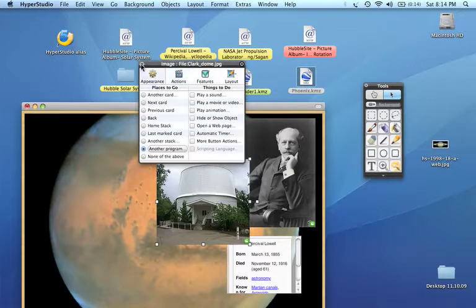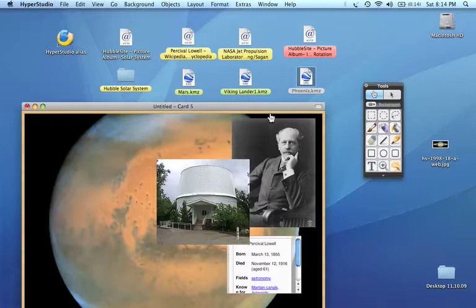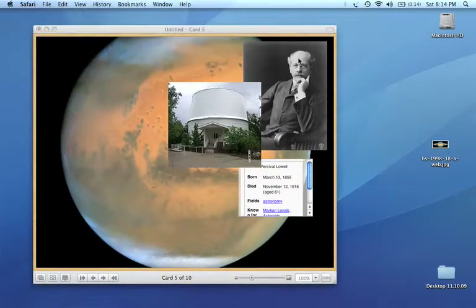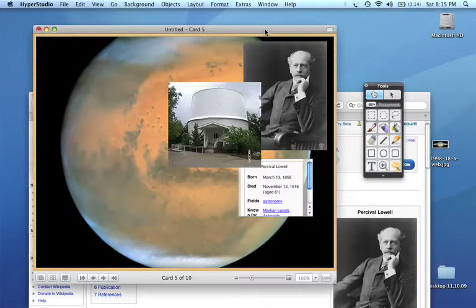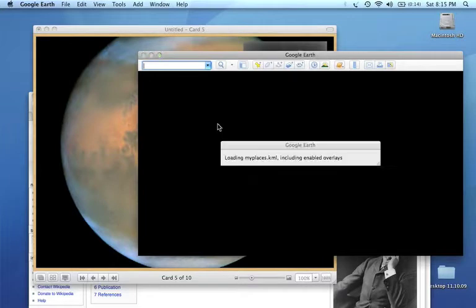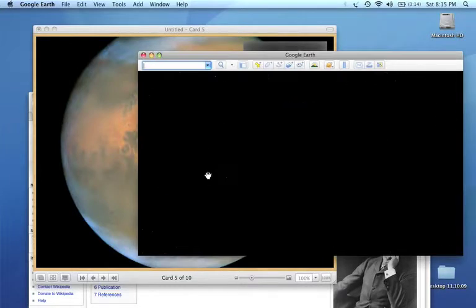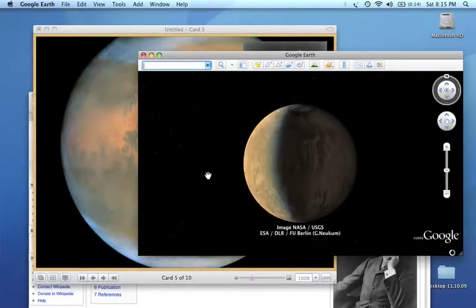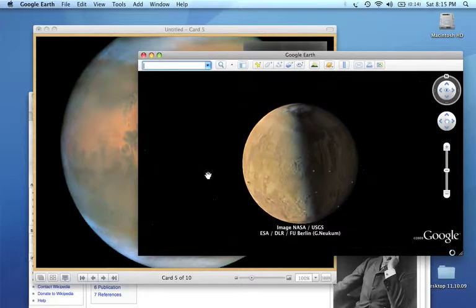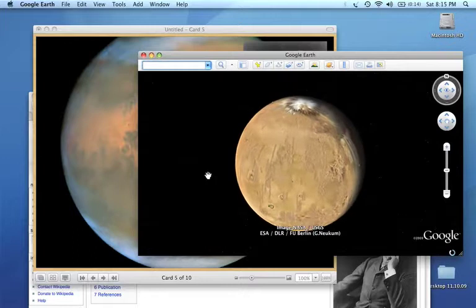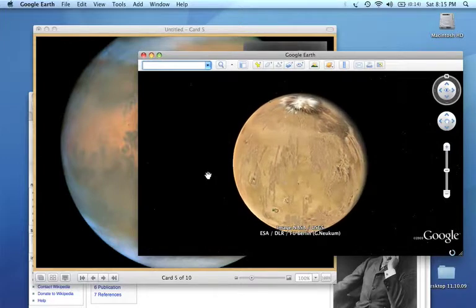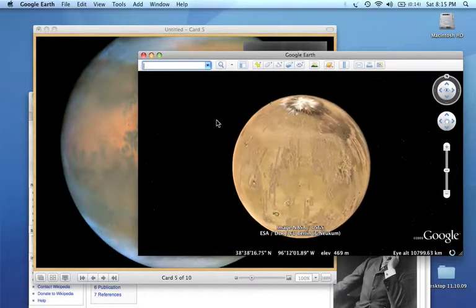So let's just try that. Let's go to the Browse tool and test it out. If we click on Lowell, there's the web page that you saw earlier in the demonstration, the test drive. And if I click on the observatory, Google Earth opens, switches to Mars, and now instead of just the approach distance, it's going to zoom way down and take us to the model of the lander. Let's just click that one more time and see, there we go.